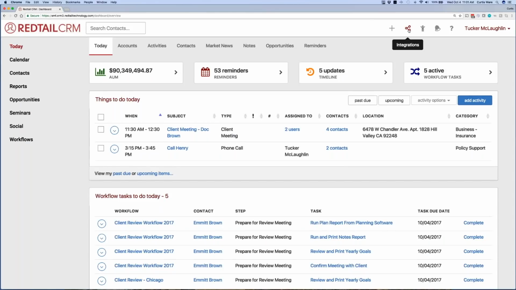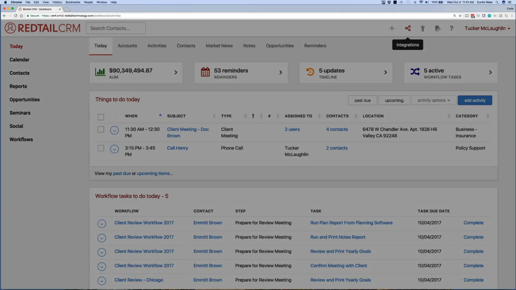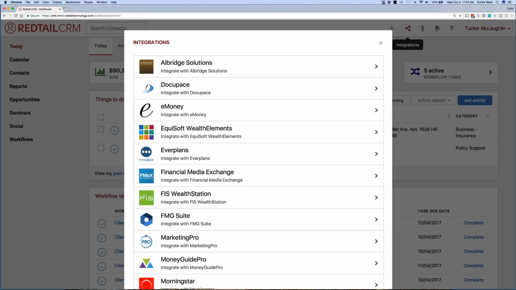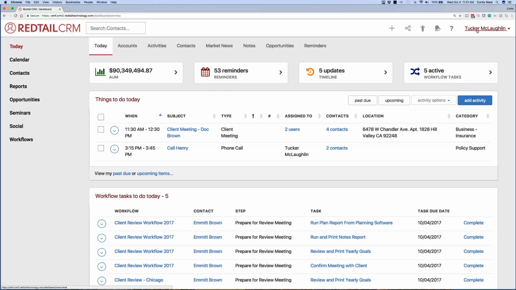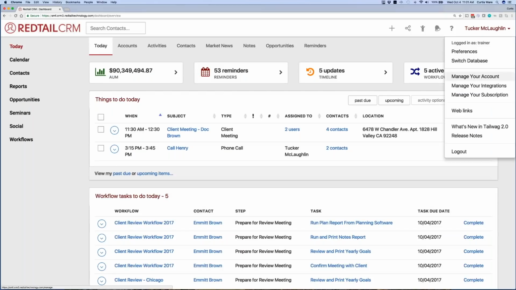Next to that is we have our integrations icon. When I click that, it's going to show me the available integrations that are set up for my database. And so you may see that you might be missing some or have extra ones here, but you can control this information by going over to your name in the top right-hand corner and then choosing Manage Your Integrations. That will take you to a page where you can turn on and off all of the integrations that you want to be able to use and learn more information about each of those integrations.